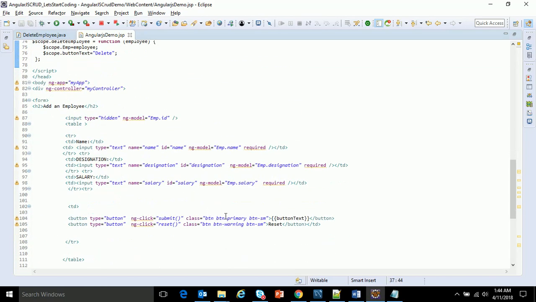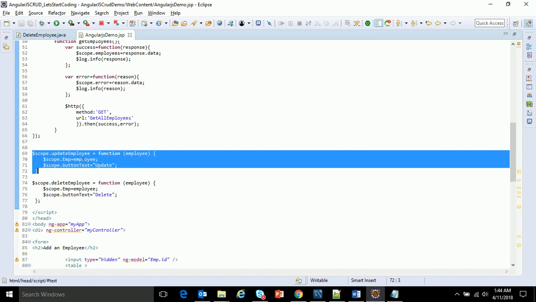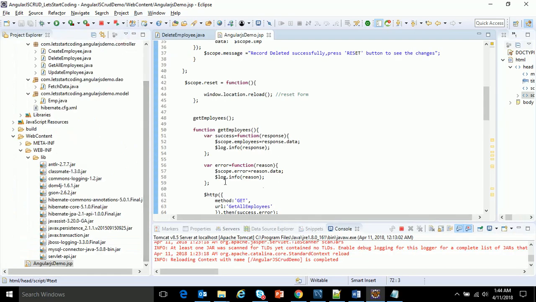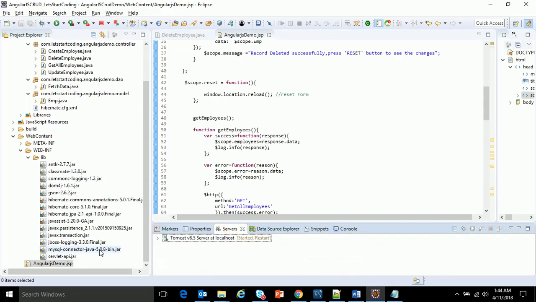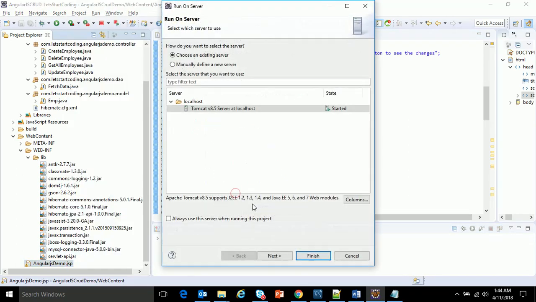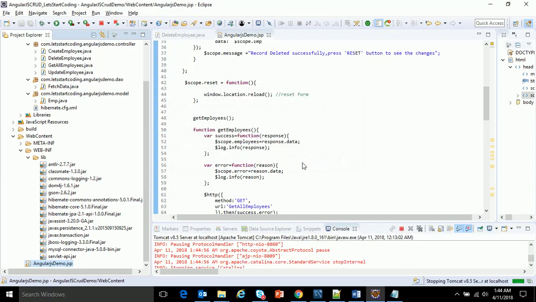So please note that whenever I click the button, it will first come to this function. I will run and show it to you. It will be better for easy understanding. Let me run this JSP again. Run on server. Next, click finish. Click start.